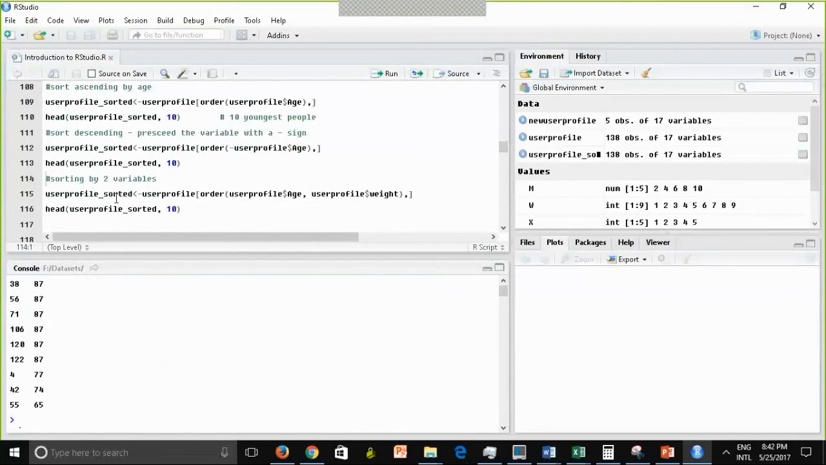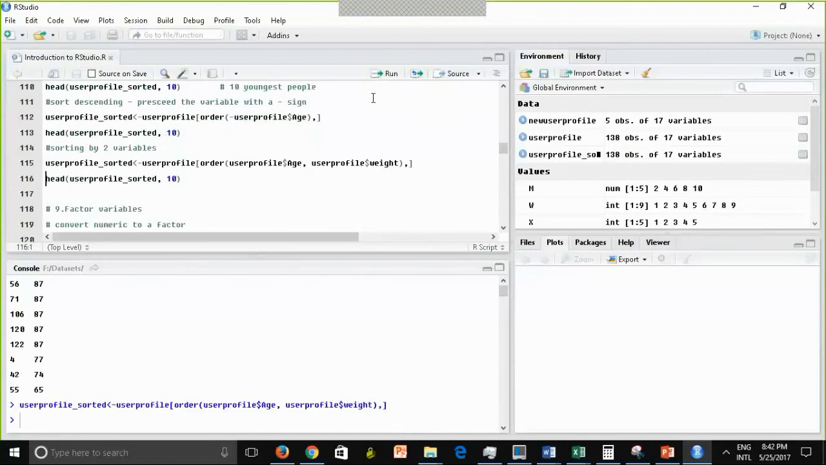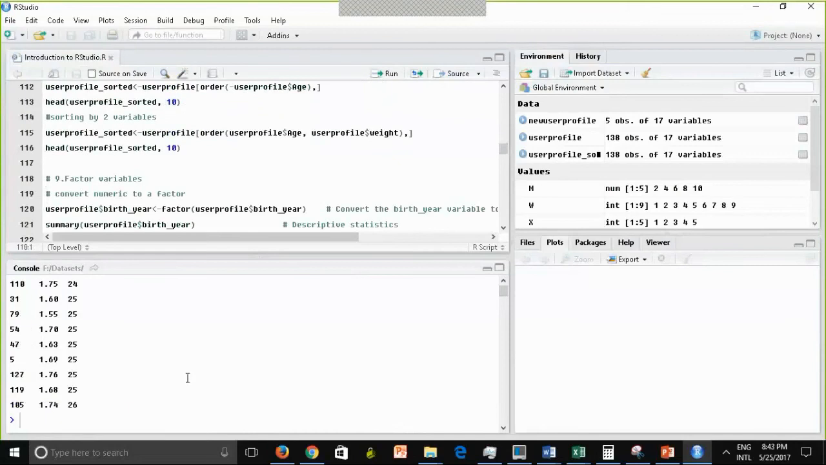And here is how to sort by 2 variables. So suppose that I have 2 or more users of the same age. I want to sort users with the same age also by weight, right? Or how much they weigh. There we go. And now I want to preview, right? So that's basically about the sorting.